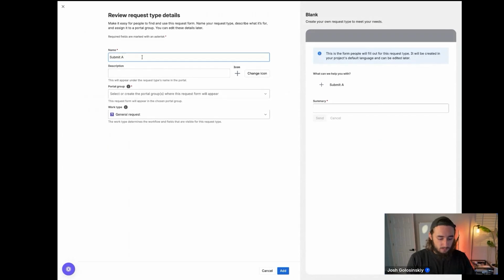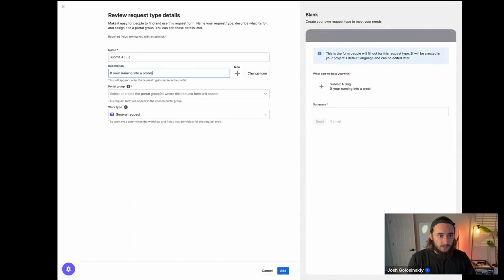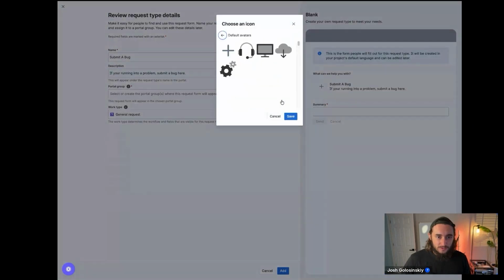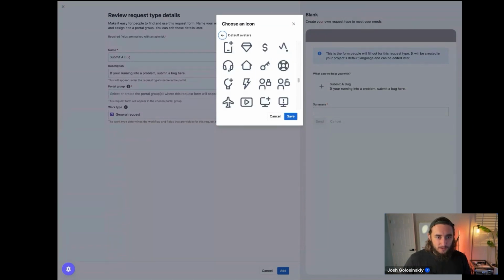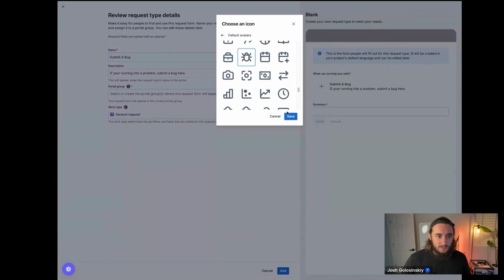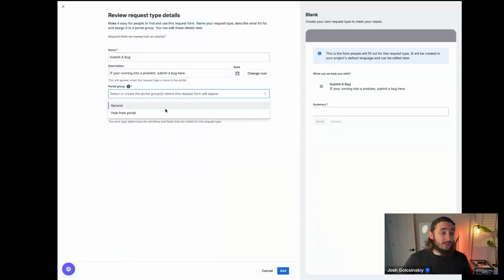So submit a bug. We could add a description if you're running into a problem, submit a bug here. That way it gives a little bit more context to what we're doing. And we could add an icon to make it a little bit more relevant. Let's see if there's a little bug in here somewhere to make it make a little bit more sense. There we go. And then we can select a portal group. We could either hide it, which is only going to be for internal agents, or show it in the general portal group. And you could add portal groups and change these later.